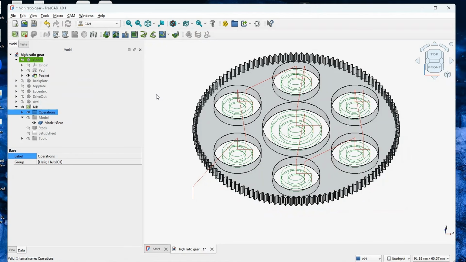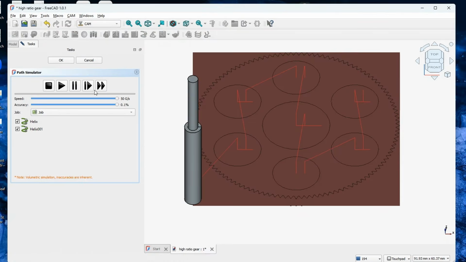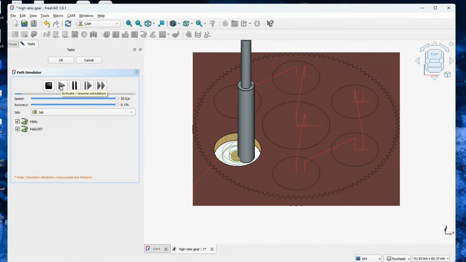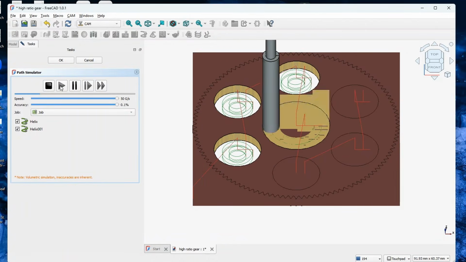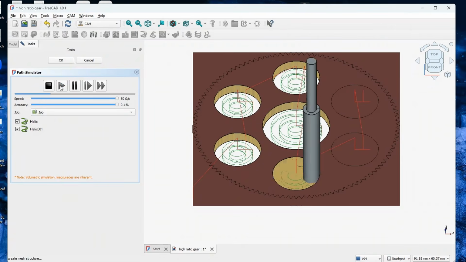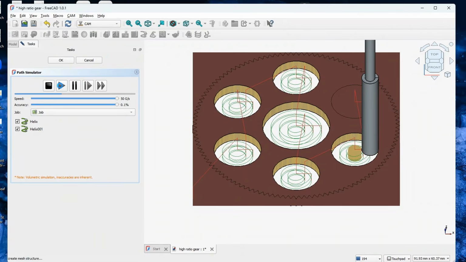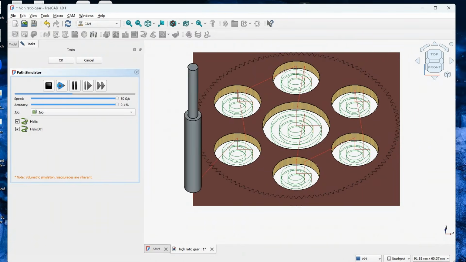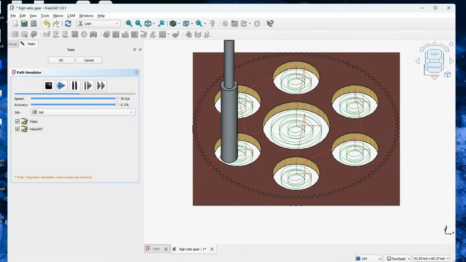Now, when we've got that, we can have a look at it. If we go to here, then we've got CAM Simulator. Click on CAM Simulator and you'll get this next screen. Click on the play arrow and it will simulate the toolpath in the material for you, showing you what it's actually going to cut out and how it's going to cut it out. So it cuts out that baseline geometry that we set to create all of our holes in our material.